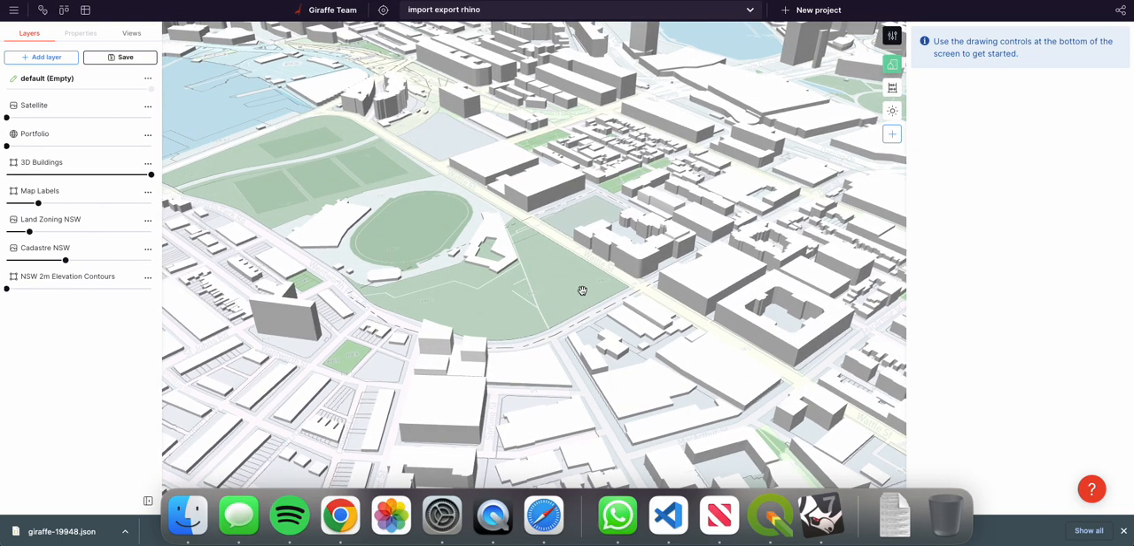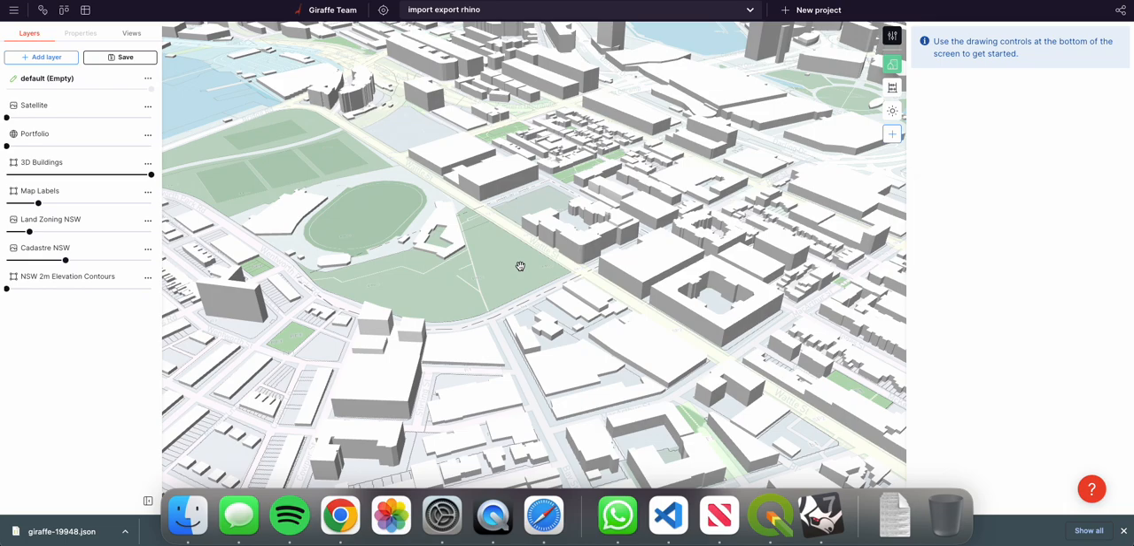Hey guys, in this video I'm going to do another long form master plan in Giraffe, get it into Rhino, do some modeling in Rhino with Grasshopper, and then export that Rhino model back into Giraffe for public consumption. So it'll be quite a long video, but it's going to do two things.